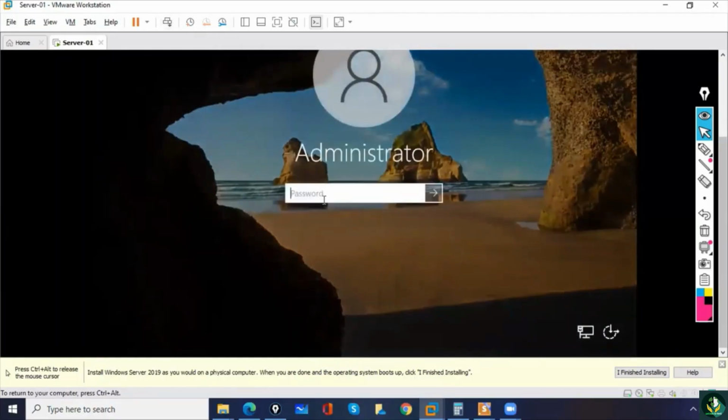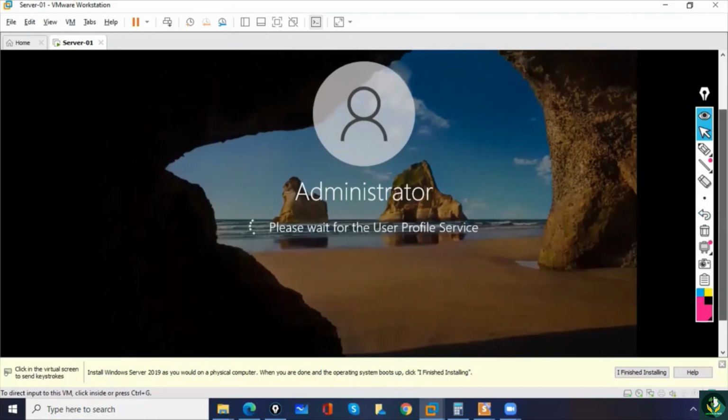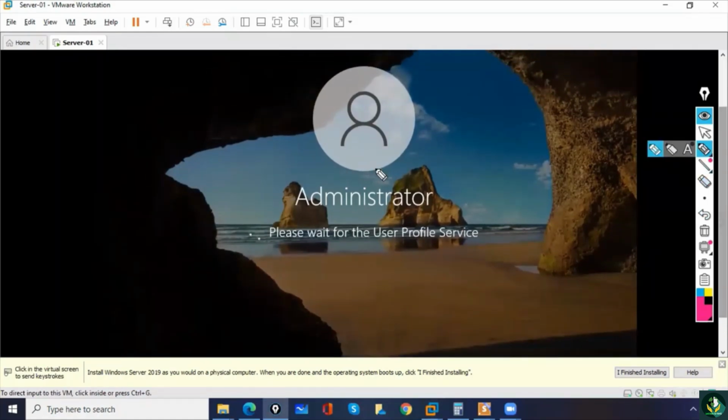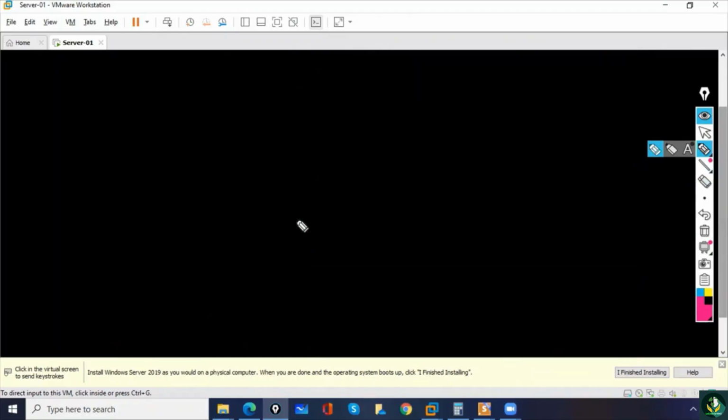Then we need to provide the password here. Okay, the password is capital MCSE123 hash dollar. Okay, then we'll click enter. Now this operating system is creating the profile for you. Profile is nothing but it is creating the space for you to work on this server.